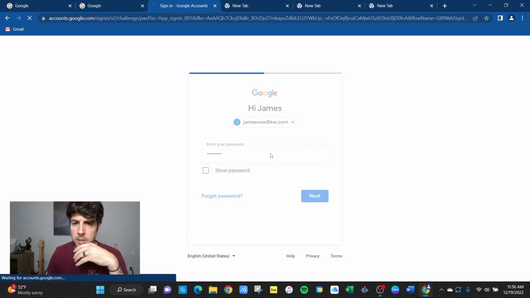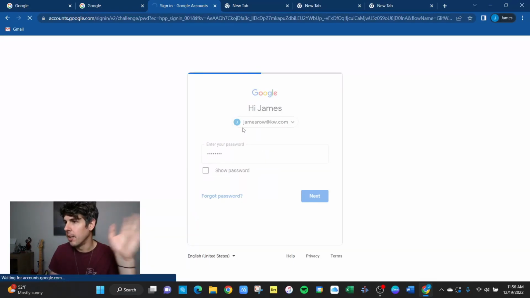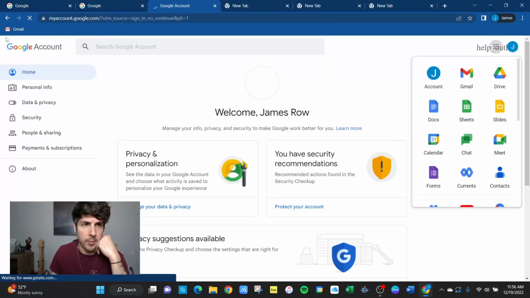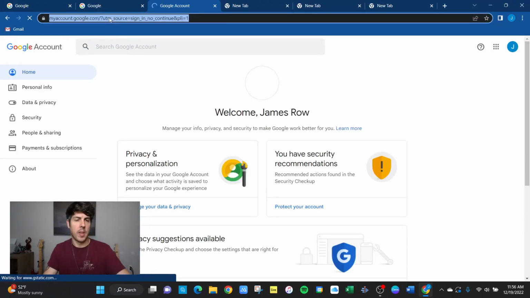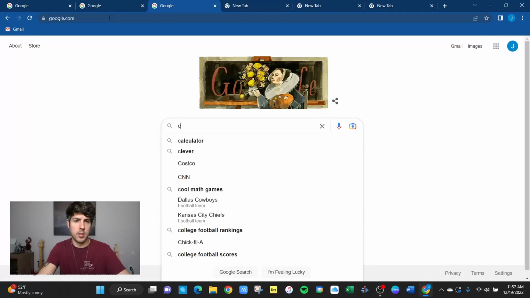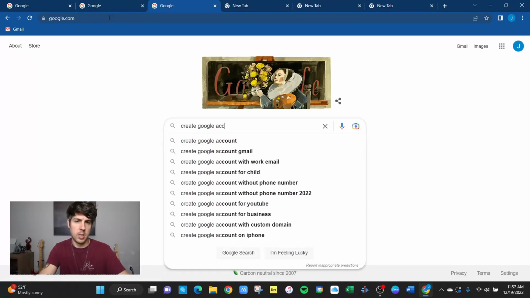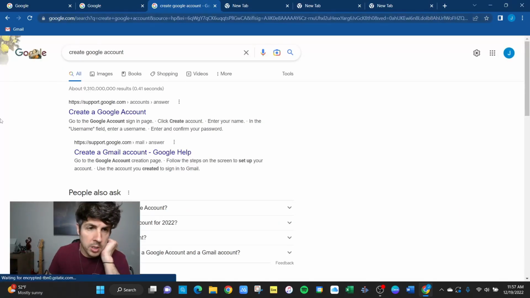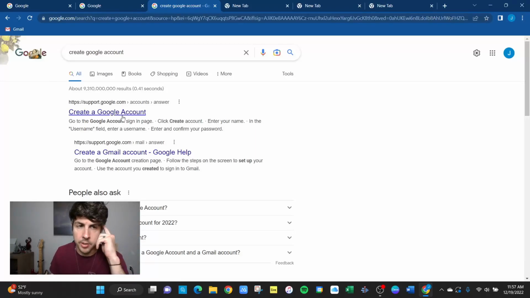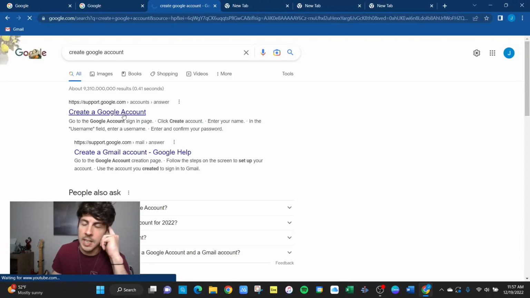I bet if I Google it, it'll come up. I bet I could just Google create Google account and it'll be free. Trust me, Google wants you to create an account. Don't worry about that. I bet I could do it. There you go. Create a Google account. Bam. I Googled that, support, create Google account. I can click that right there.